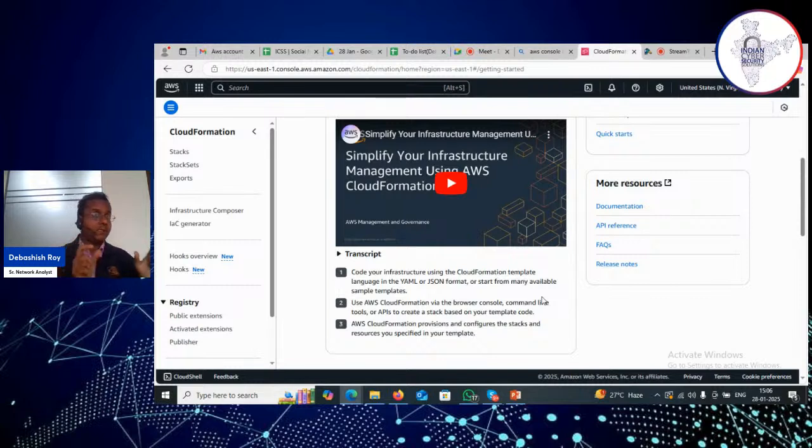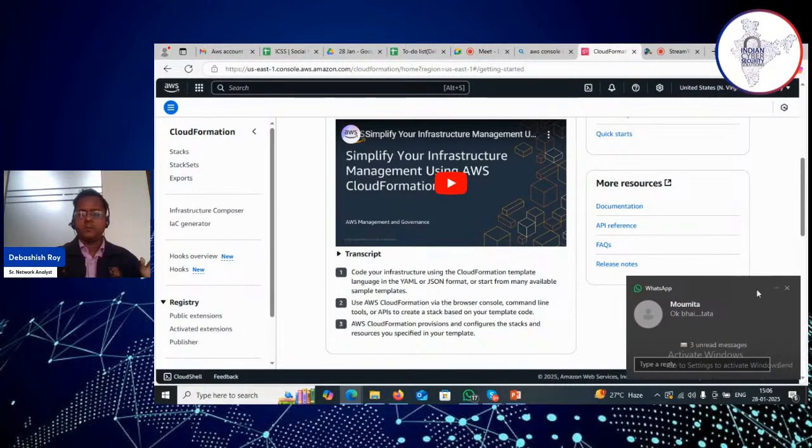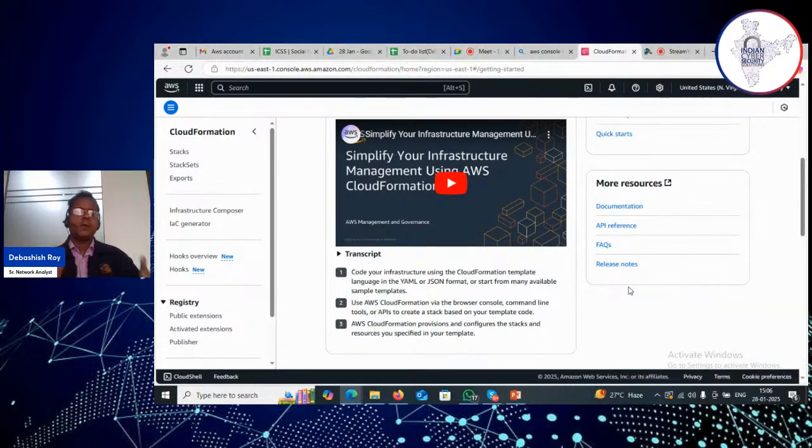So you have the templates ready there and available. Say you're in the browser console, you open that, and you have the API, the application programming interface. These application programming interfaces are there to communicate between the stacks or between the programs. So CloudFormation provisions and configures the stacks and resources you specified in your template.